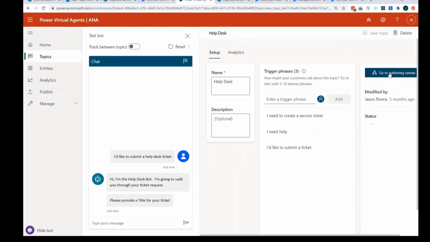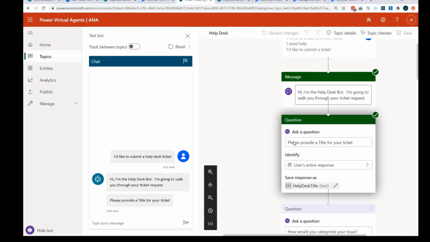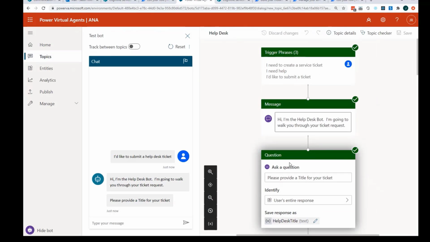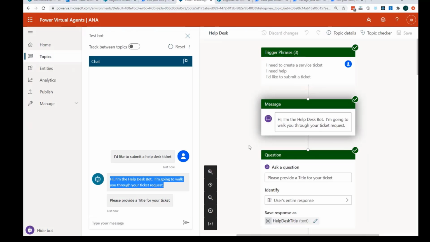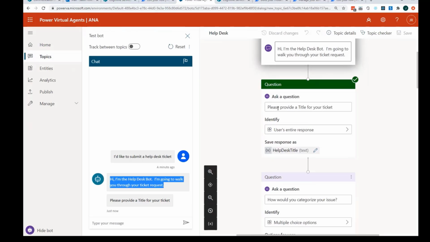Over here on the right side, there's the go to authoring canvas. And this is very similar to your experience in Power Automate. So you go down and you create the next thing that's going to occur in the chain of questions that this bot is going to ask you. So you could see that the very first thing it did was greet me. And here's my message. This is where it came from. The green check mark just says that it completed that step. So now you could see that it's in the please provide a title. So I could say, my laptop won't.